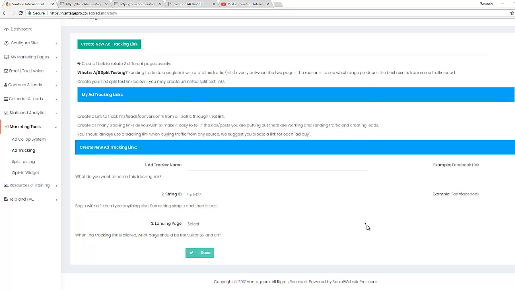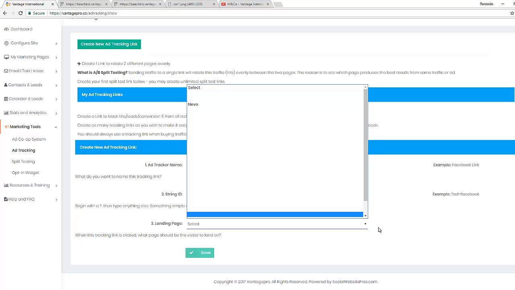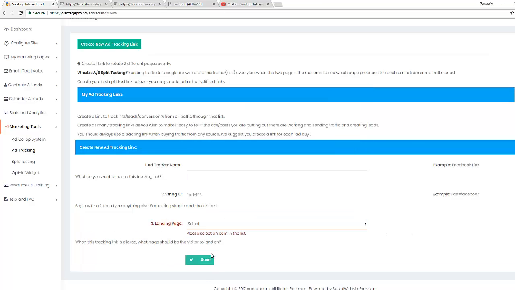You can select which landing page you want. Okay, and again, we have to add that to this list. Click save, and now you'll have a specific link to that specific ad and be able to, more importantly, track it.